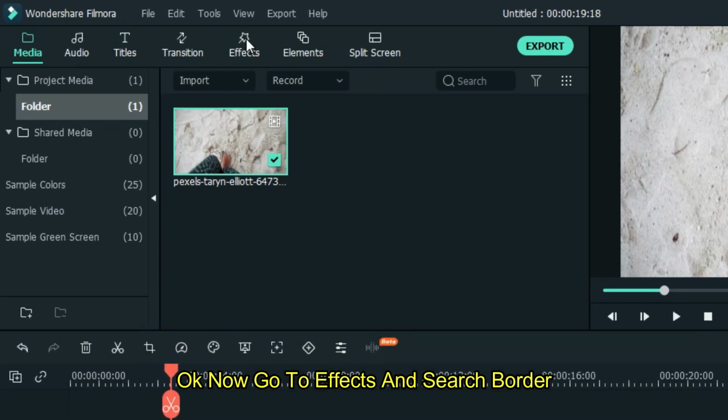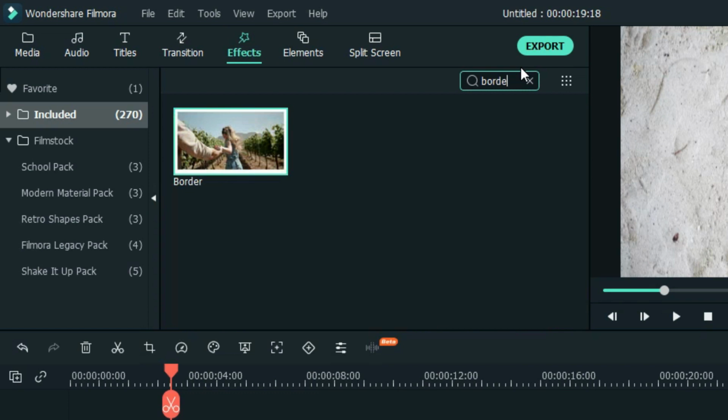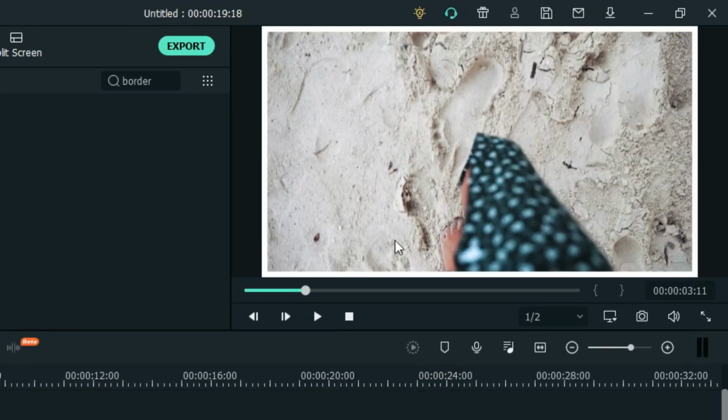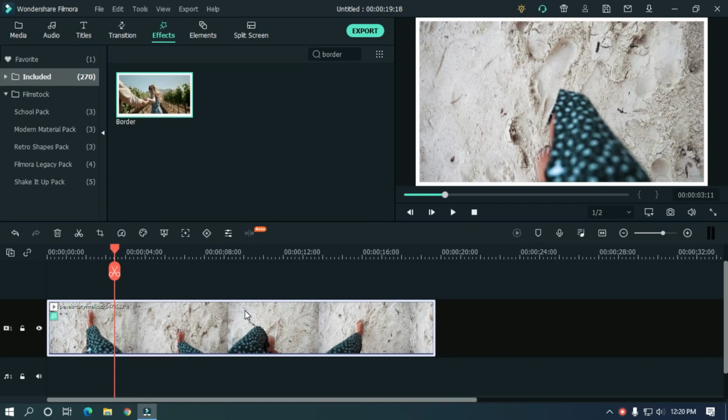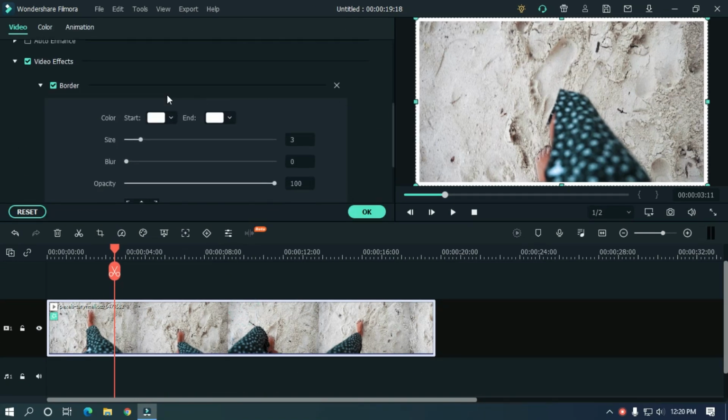Okay, now go to effects and search border. And drag this above the video. As you can see, our border effect is showing. Now double click on video and go to video effects and change values like this.